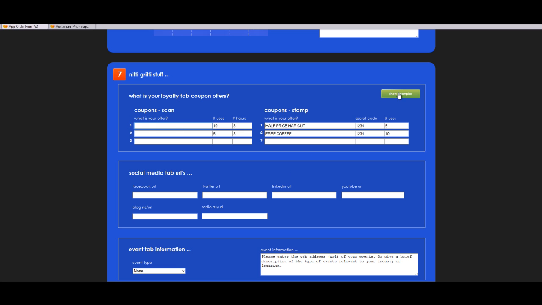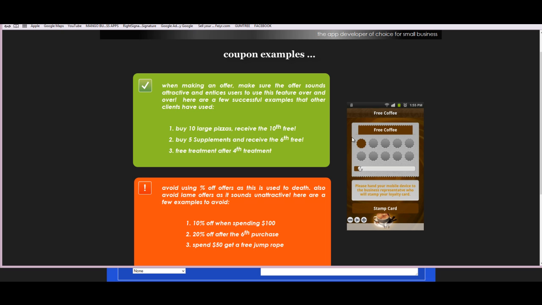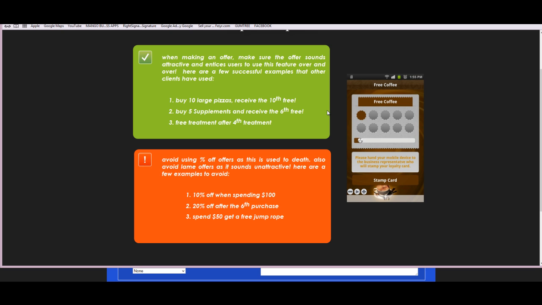And you can see an example here when you click on show examples, and this will show you how this works. And we've got here, when making an offer, make sure the offer sounds attractive and entices users to use the feature. There's nothing worse than having a really poor or stingy offer. So you've really got to get real with your customers when they're putting together their offer.